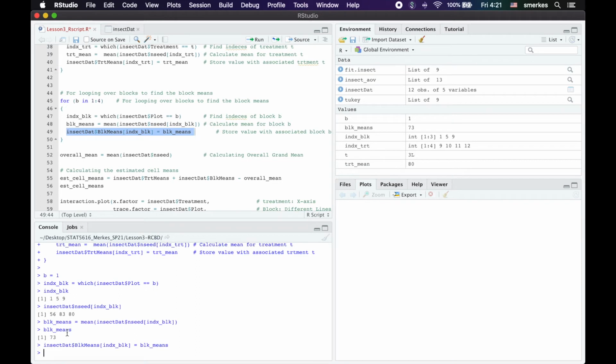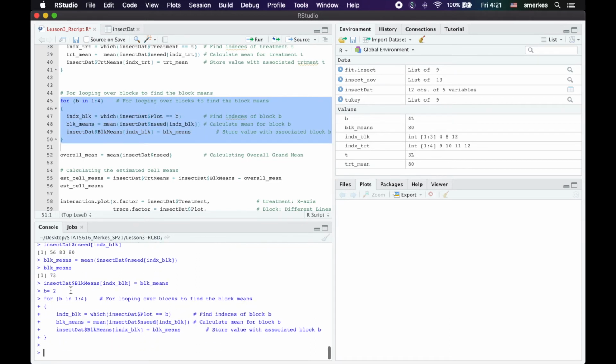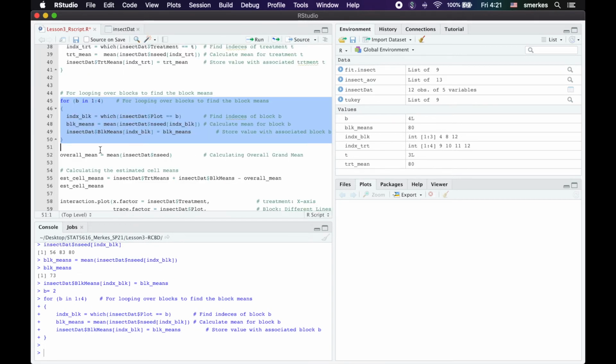Now, the for loop is going to say B equals 2 and repeat the process. I will not be doing that, so boom. You look at the data, here it is.